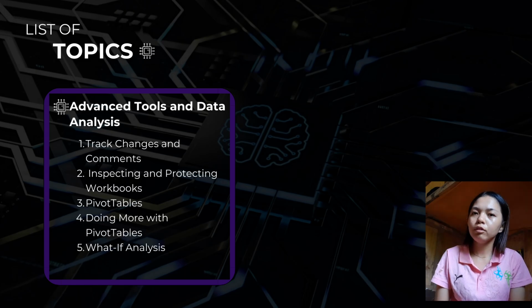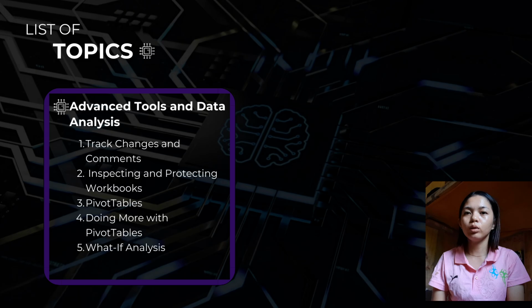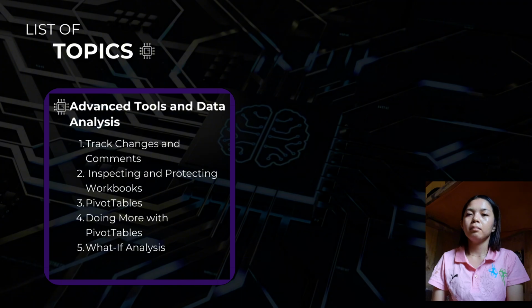Ang pivot tables kay mag-summary siya sa data nga dali ra. And matrack niya ang changes ug comments para makatabang sa teamwork. And also, ang what if analysis is makatabang siya na mag-predict sa result sa data. For example, ang administrator kay maka-use siya og pivot table to summarize enrollment data by grade level or section.